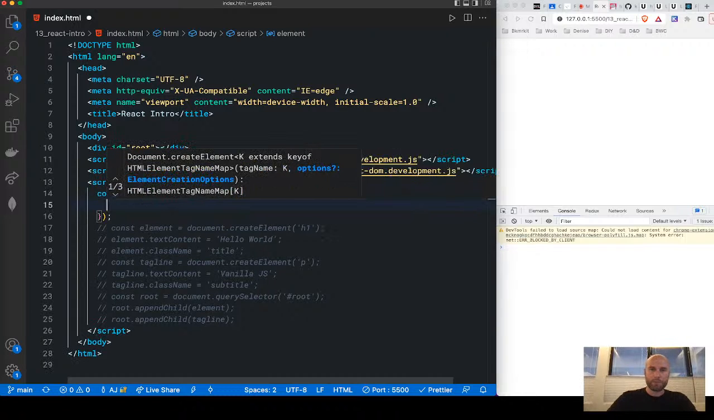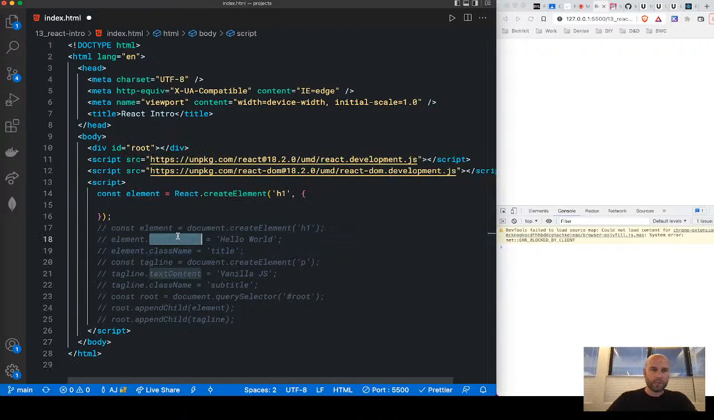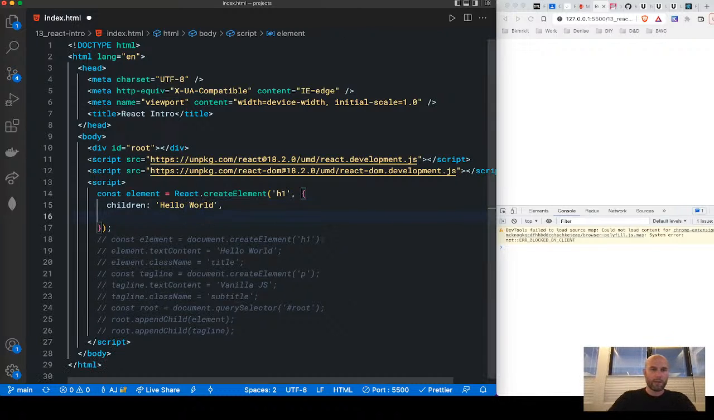And then in the options, instead of doing element.textContent and element.className, I'm just going to pass it an object of those same things. Instead of textContent, React takes a key of children. So I could say hello world in this children thing, and then className of title. Okay, so now I have this React element.